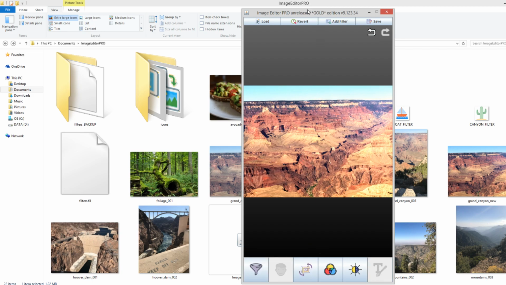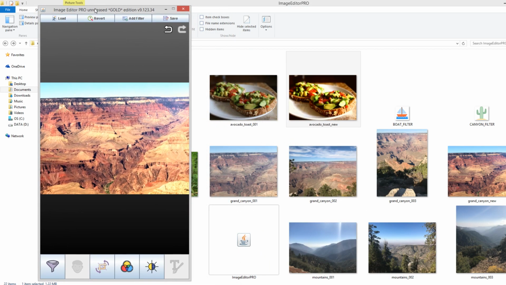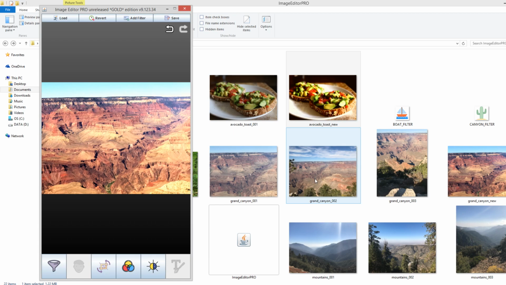And let's just say this looked really good. It's probably going to look really good for all other pictures of the Grand Canyon. So if I applied it to this picture, it's probably going to make that picture look as good as this picture. If I applied it to this picture, it's probably going to make this picture look as good as this picture.